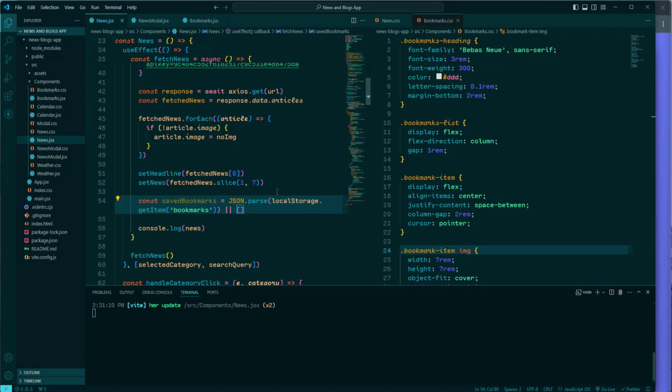Alright, so let's break down the code and start with the JSON.parse method. The value retrieved from local storage is stored as a string. To use it as an array or object, we need to convert it back to its original format. This is where JSON.parse comes in. JSON.parse takes a JSON string and converts it into a JavaScript object or array. If the retrieved value is null, meaning there were no bookmarks stored previously, JSON.parse will return null. This is why we add a fallback value.